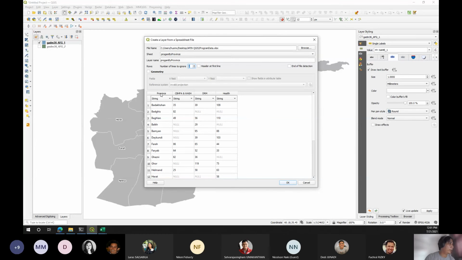Okay, and let's pay attention to the province column. The data type is string. Yeah, it is the name. And then for the other columns, I want to make sure they become numbers, which is integer, because they contain numbers, right? So the same with the rest of the columns, the program columns. Change it to integers. Change it to integers. Beauty.